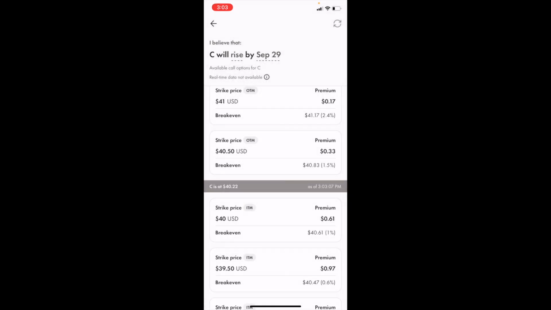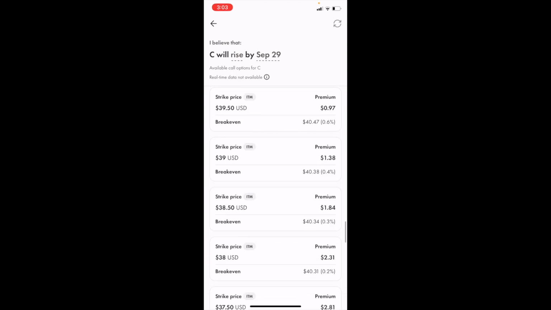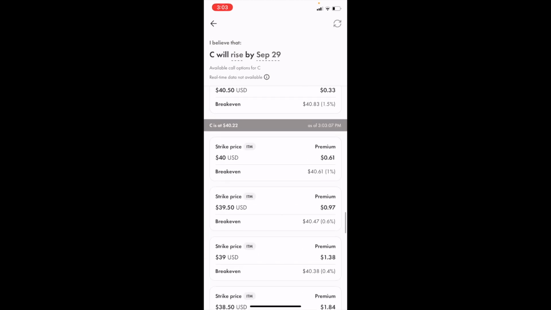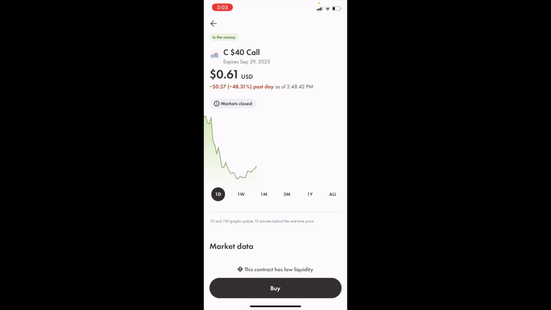Now, there's a whole bunch of different prices here, right? There's a bunch of strike prices out of the money if you scroll up, a bunch of different strike prices in the money if you scroll down. So for demonstration purposes, we're going to go ahead to the strike price in the money of $40 USD. Press on that one. And if you wanted to purchase this call option of Citigroup right here, go to the bottom, press on buy, and there you go.